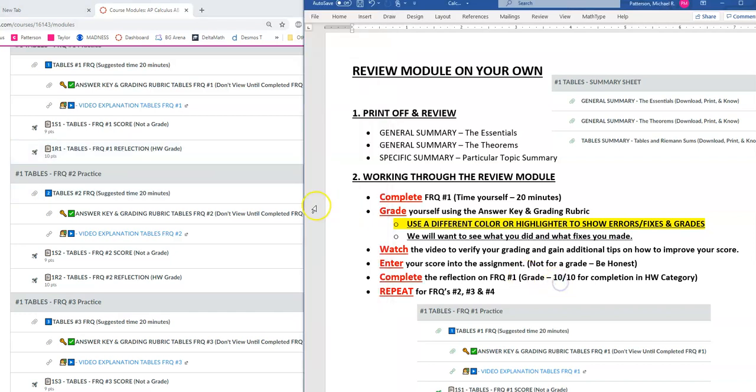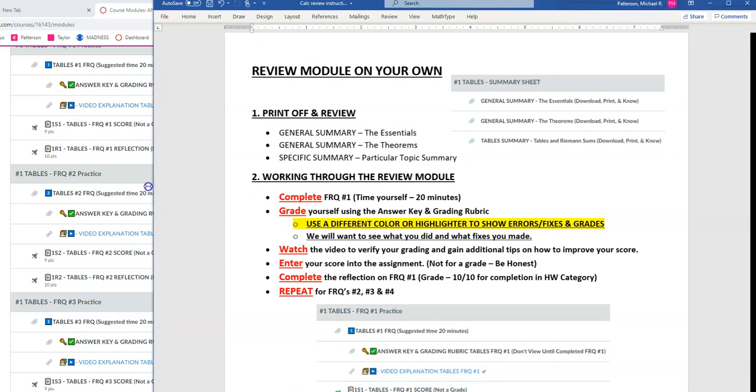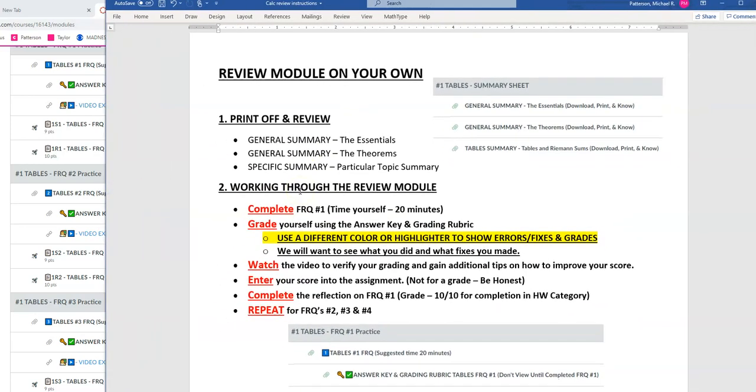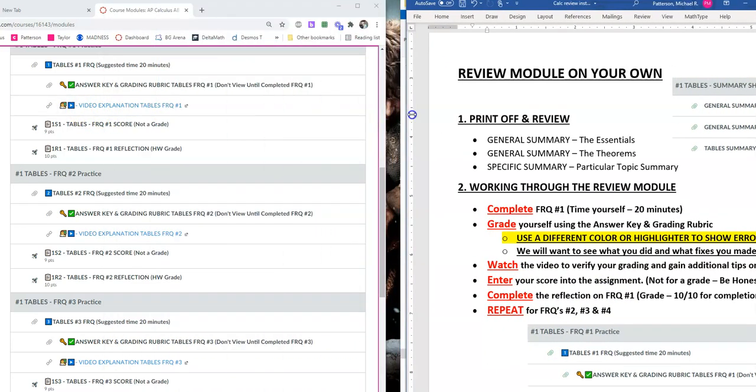So that's over here. And again, I'll go quickly now because I've already said it to you. You complete it, you grade it. We want you to grade it in a different color, a highlighter or something, highlight things that you did wrong, so it's easy for us to look at, which we'll talk about later, just to see what things you did right or wrong, what things you fixed. You'll watch the video, you'll enter your score, you'll complete the reflection, and basically you'll do that 4 times.